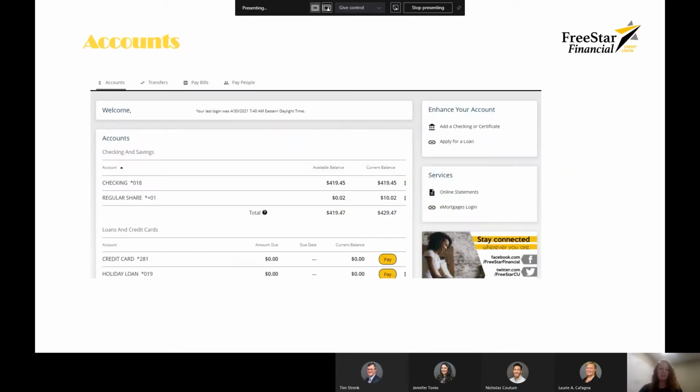So once you've logged in, you'll see your account screen. It's a really nice, clean look here and allows you to see your accounts right off the get-go in a nice, clean place. So you can see your available balance, your current balance, any credit cards, loans, things like that. Over here on the side, you have additional options as well.